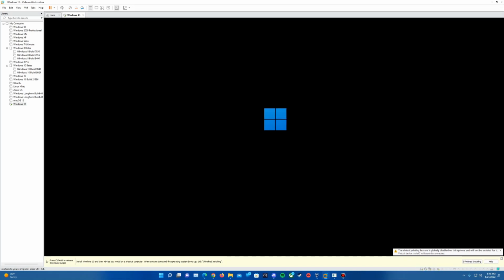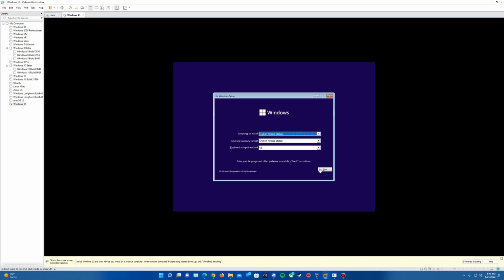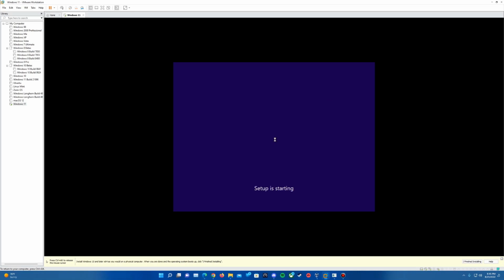It's going to ask to press any key to boot from the CD or DVD. You'll need to click inside of the virtual machine and press any key to boot the DVD. And it will load the setup screen here. So we'll let it load up. And here we are in the first part of the setup. On this screen, we'll go ahead and click next after choosing your language and keyboard format here. And then we'll hit install now. So we'll say setup is starting.